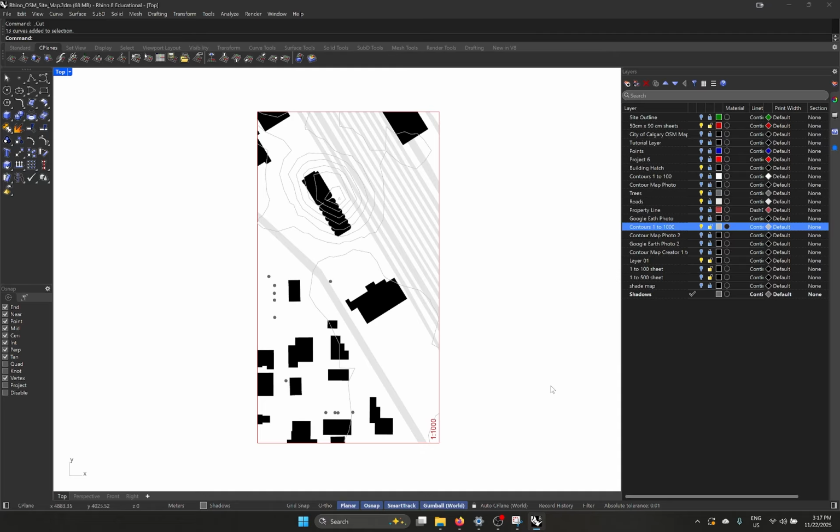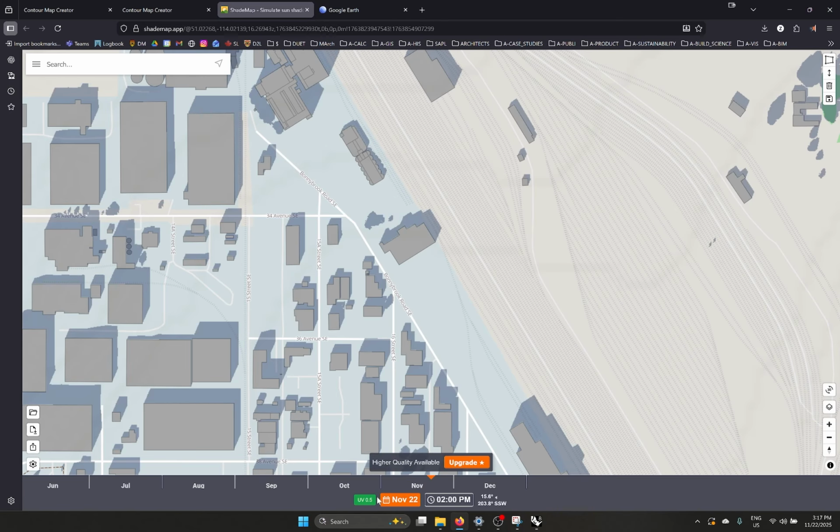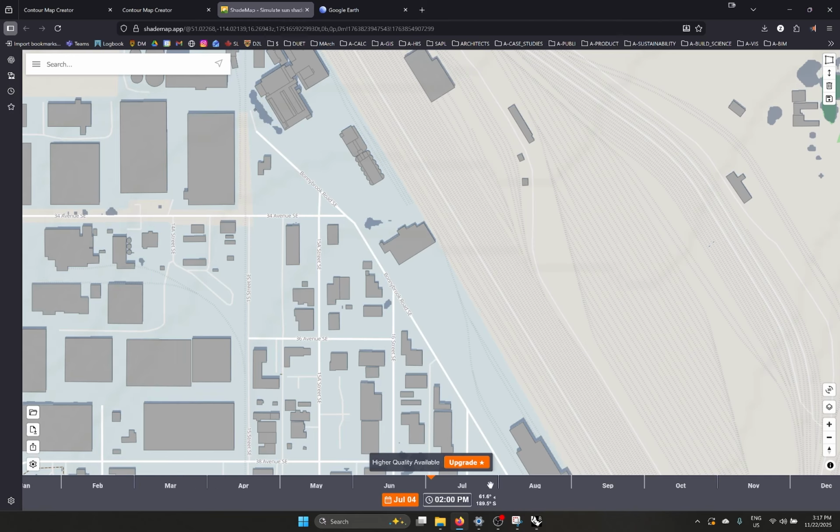So once we're done tracing our contour lines and cleaning up the edges, what we can do is look at adding a bit of depth to our map and adding shadows to our buildings. So one way we can do that is by going to this website called shademap.app. Basically, this website will allow us to pick a date and a time to analyze the shadows on your site.